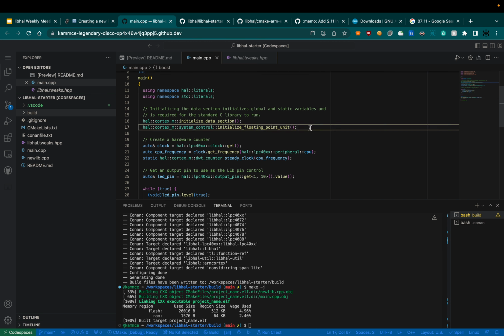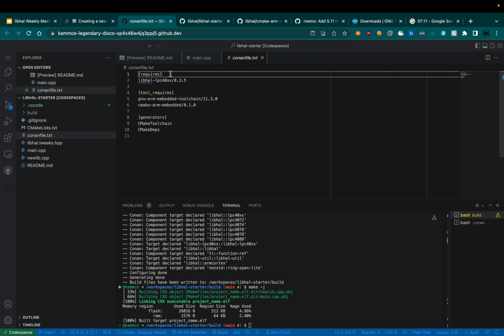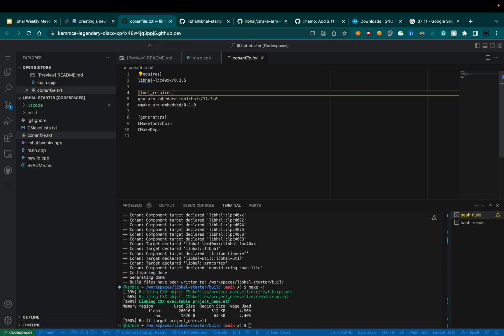Some parts in here, though, are listed inside of the target library. We'll go into that later. But I want you to just see what's required inside the Conan file. We have requires, our only library, which is libhal LPC40XX 3.5. Then we have a couple of tools that we require. One of them is the tool chain, literally the compiler that we're using. We can require that as its own Conan package.